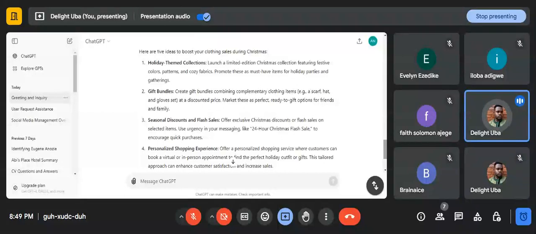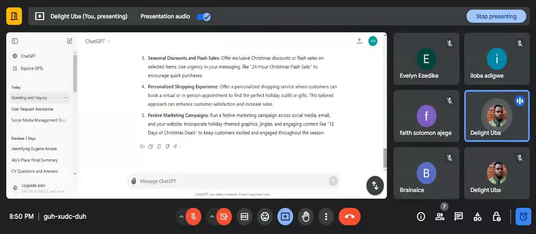Create gift bundles combining complementary clothing items such as a scarf, a hat, and a glove set at a discount price. So you bring together a hat and a glove and sell it together as a bundle and give it a discount. The third idea is seasonal discounts and flash sales. Offer exclusive Christmas discounts or flash sales on selected items, such as a 24-hour Christmas flash sale to encourage quick purchases.